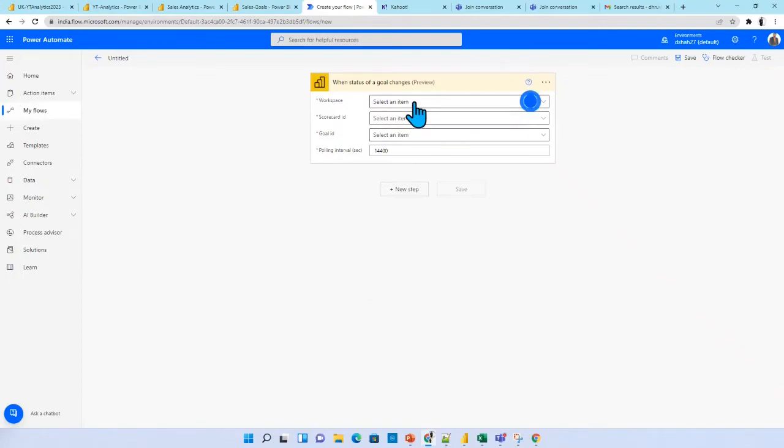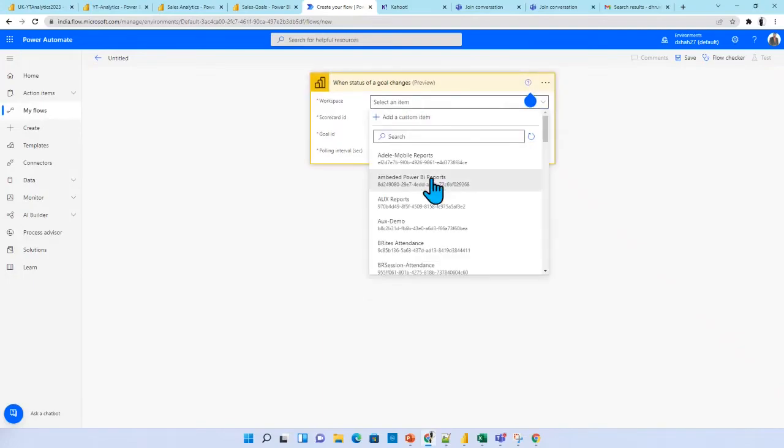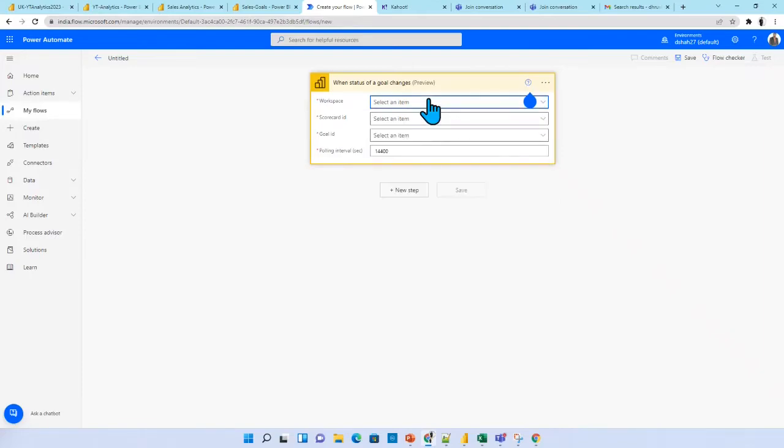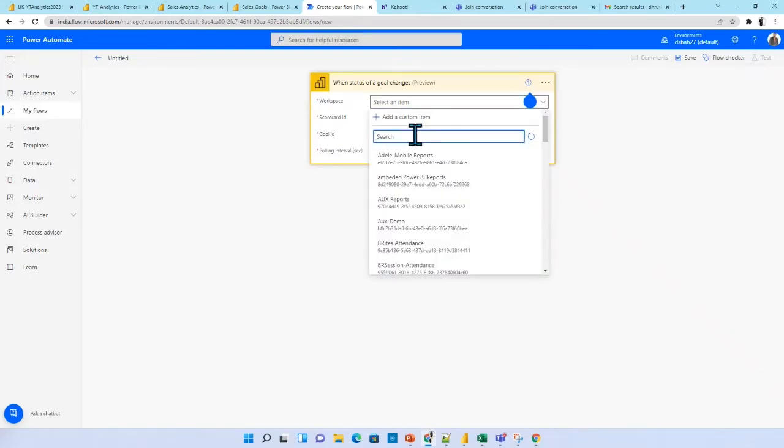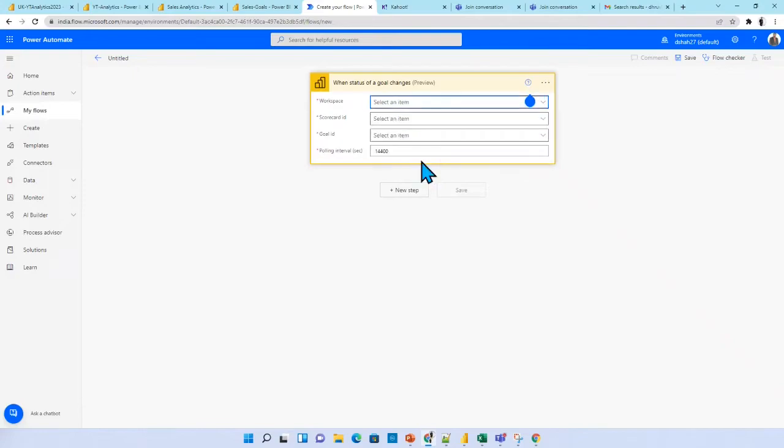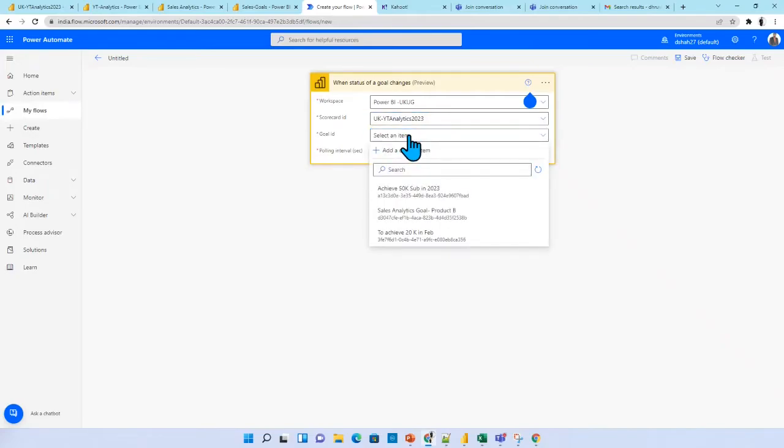After that, you need to provide the workspace name. So let's say I'm providing our workspace, which is the Power BI UK user group that we created. Then I need to select the scorecard. This is the scorecard we have created. And after that, we have created different goals. So on which goal do you want to trigger this flow? Let's say I want to trigger the flow on the first goal, which is achieve 50K subscribers.